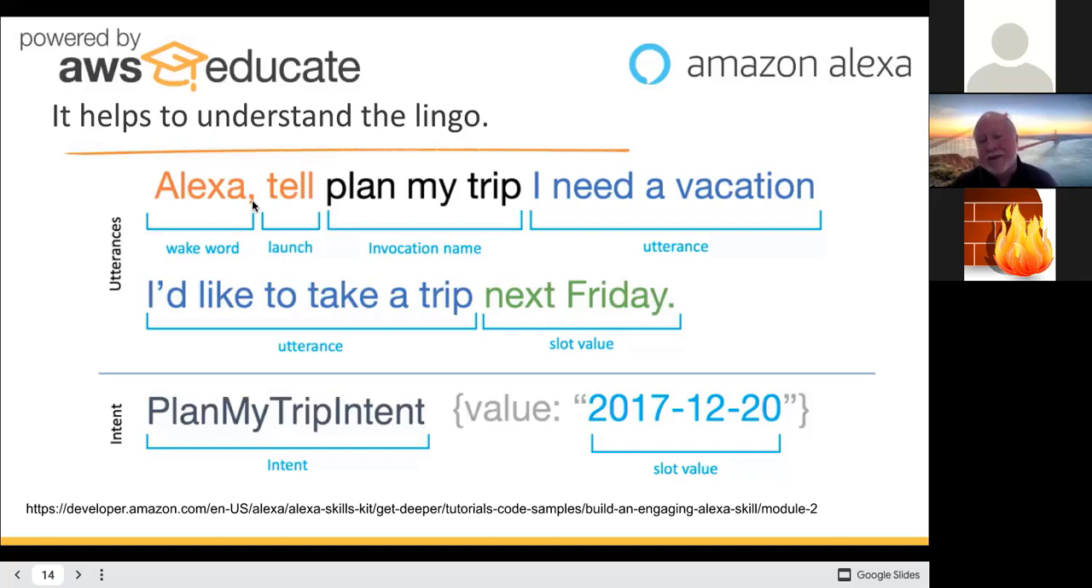It's the name of the skill that runs on the device, right? So Plan My Trip. And then what do you want to do with that skill? I need a vacation, right? And so utterances are what the user will say to basically set up an action. Right? I'd like to take a trip next Friday. And the reason they have to invent these terms to break down a sentence is so that the software can do the analysis on what the user says through these JSON files.